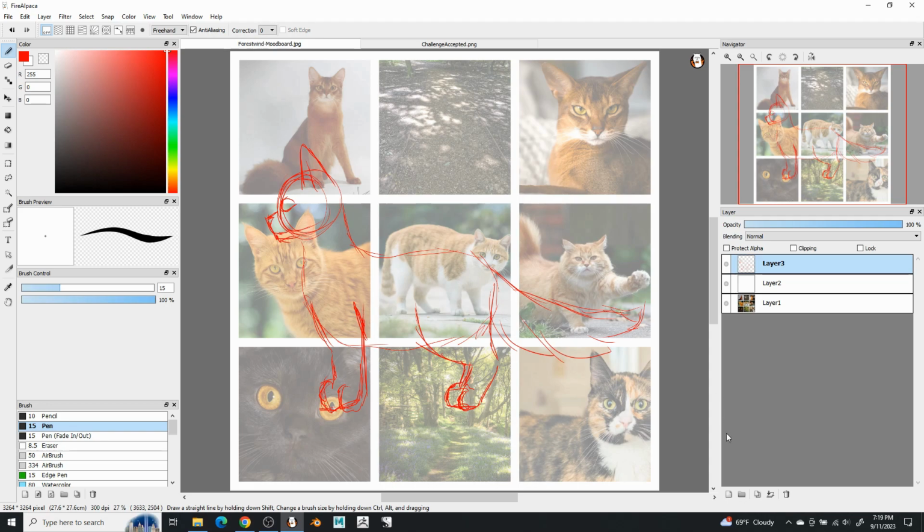Right, now with the sketch done, I'm going to get started on the line art.